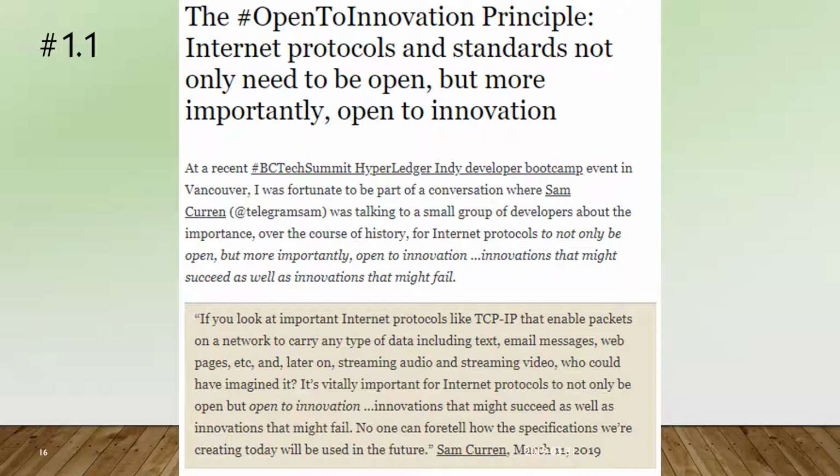His quote here is, if you look at important internet protocols like TCP/IP that enable packets on a network to carry any type of data, including text, email messages, web pages, etc., and then later on streaming audio and streaming video, which has become very commonplace today. But back then, who could have imagined it? So it's vitally important for internet protocols not only to be open, but open to innovation. Innovations that might succeed as well as innovations that might fail.